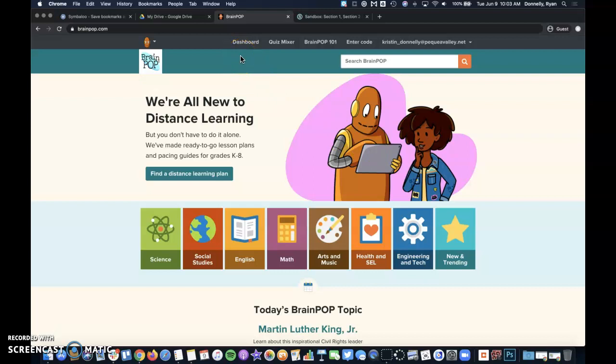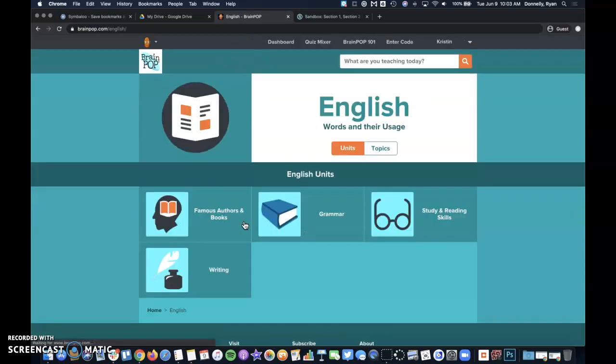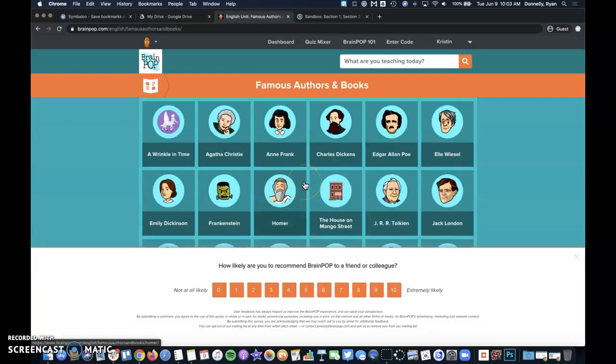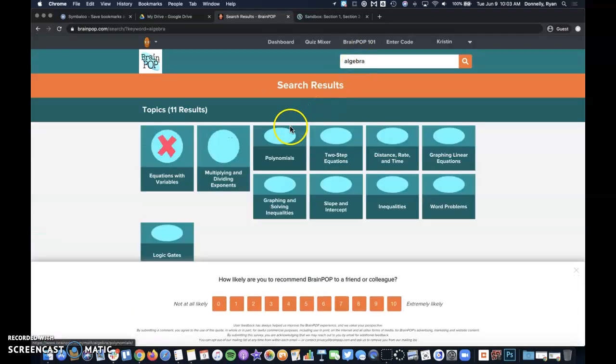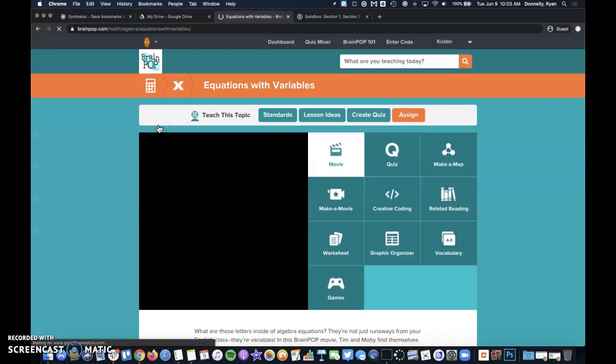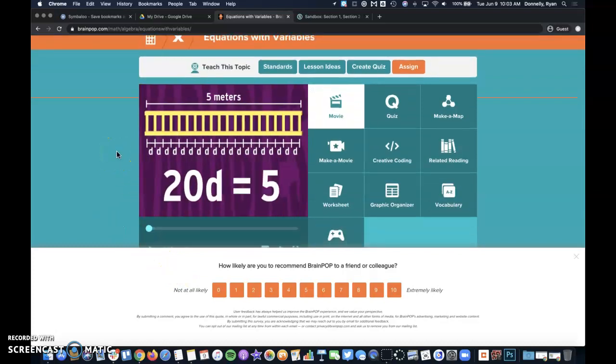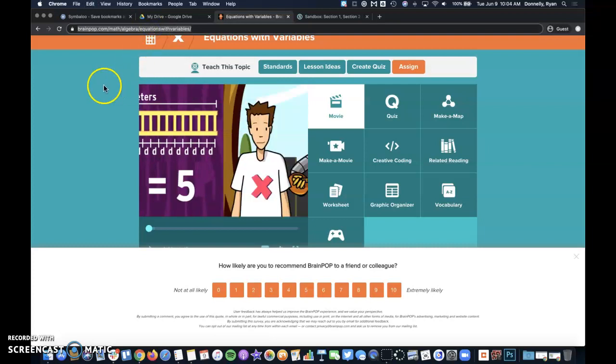Once I've gotten into BrainPop, I can use the filters here to browse for content that I'd like to share, or I could also search using the search functionality, find this equations topic, and then once I've gone ahead and found the topic that I'd like to share, I'll go ahead and can copy that link.